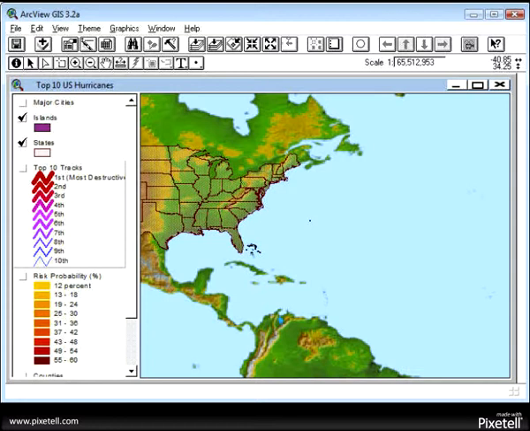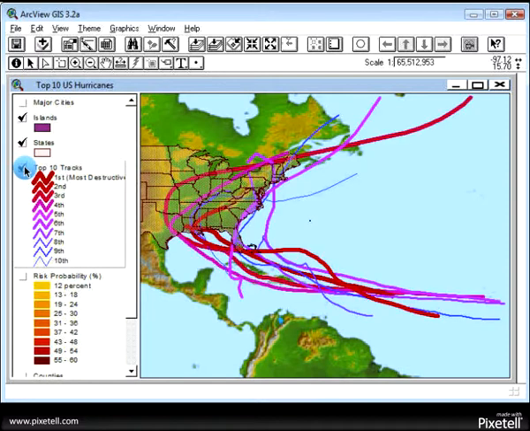So with that said, we're now looking at the top 10 hurricanes basically over the last 100 years, during the majority of the 20th century. So what we're going to do is we've got the top 10 tracks theme activated. Notice it's highlighted here, it's raised, and I'm going to turn it on.